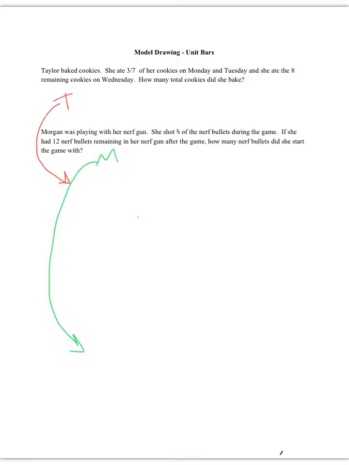So let's look at Taylor baked cookies. She ate 3/7. So we're going to make a unit bar that represents all the cookies. Right, so that's all the cookies that Taylor baked. She ate 3/7. So these were eaten by her, right? Then we know that that happened on Monday and Tuesday.